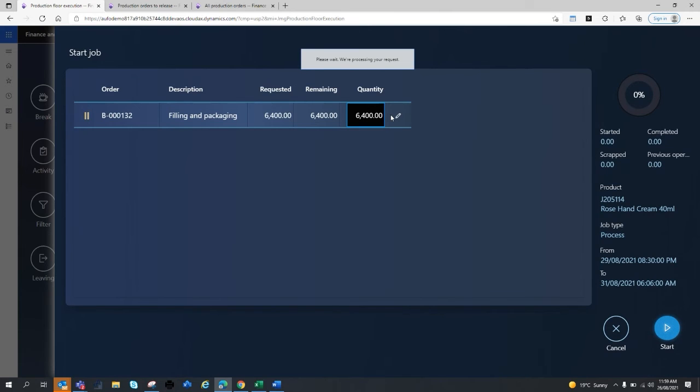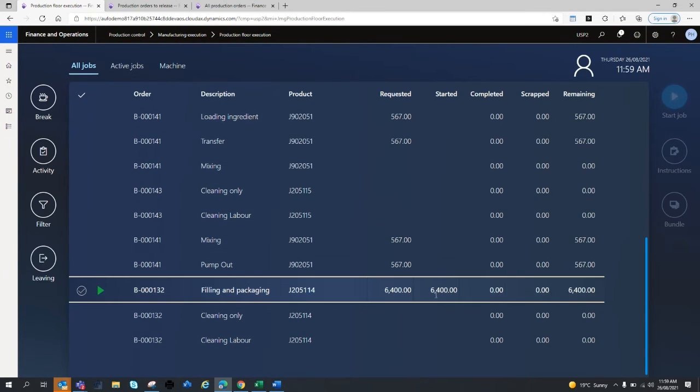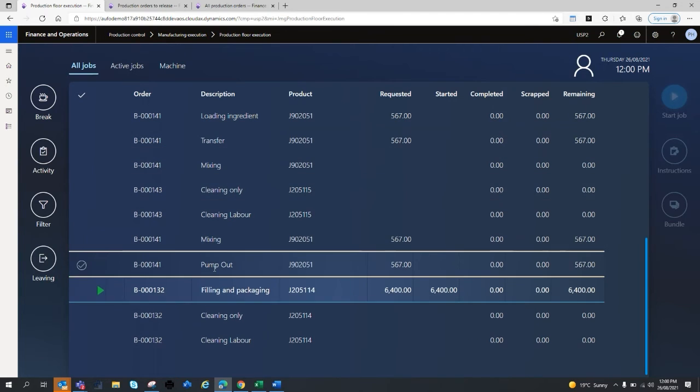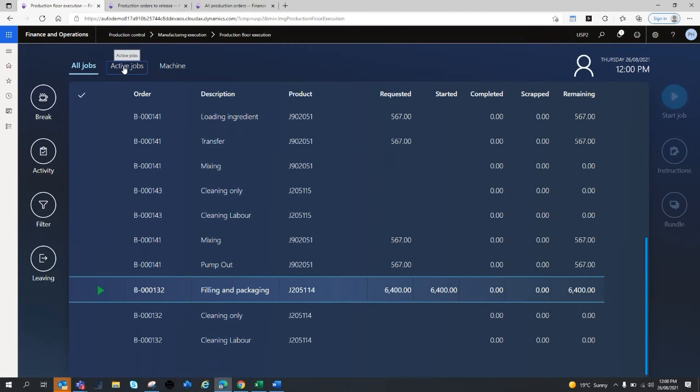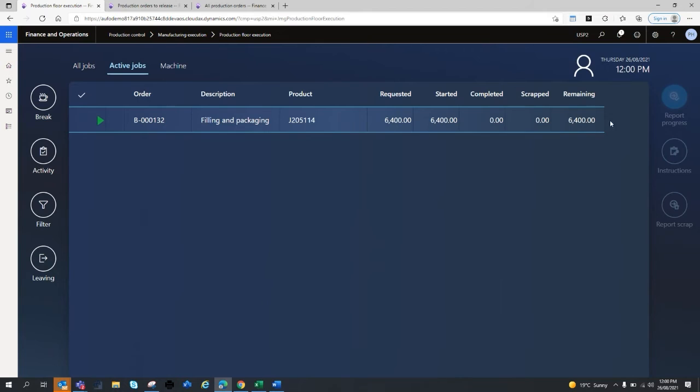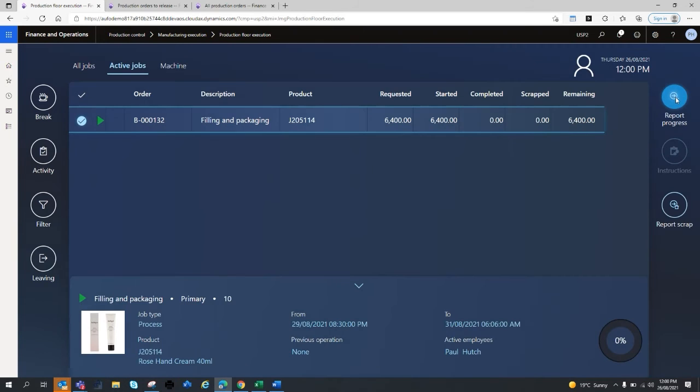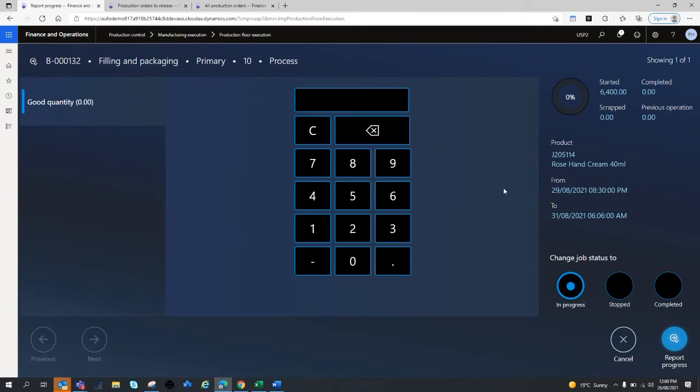So again, by starting this, it will then say, okay, you've now started that. Now, as each pallet comes off the machine, I could even use a scanner, or if I go into here, into my active jobs, and I go report as finished on this, and let's say there's 400 per pallet, I can go into here and actually report 400 at a time as I go along.